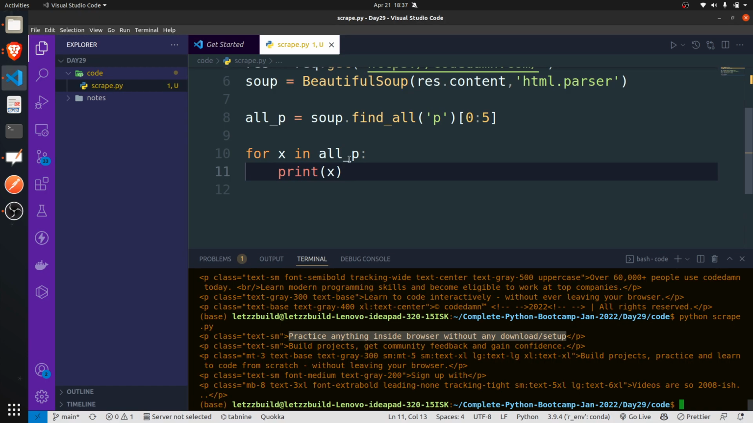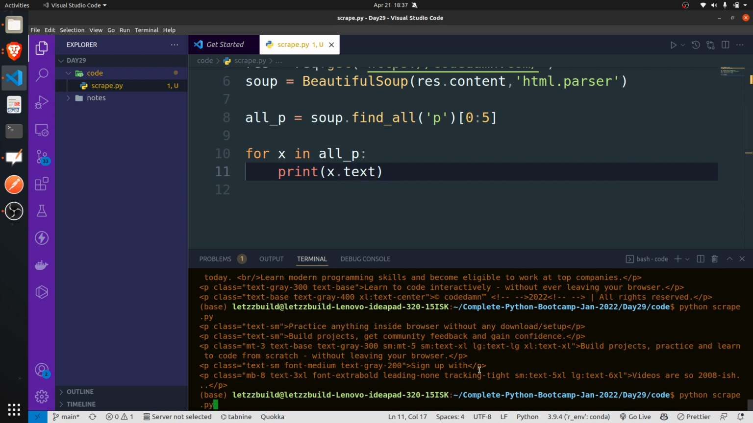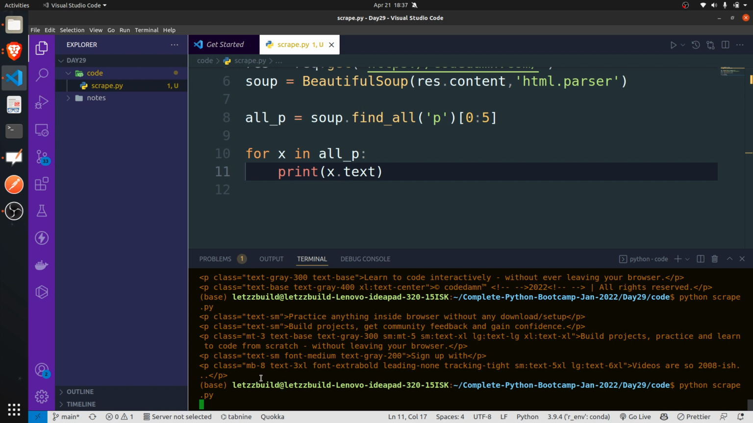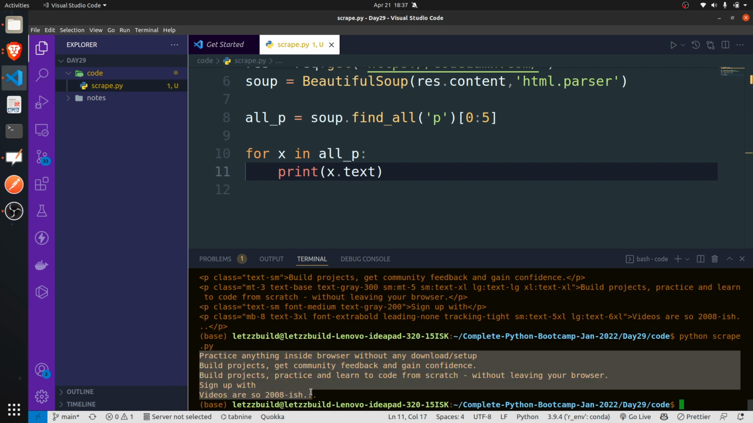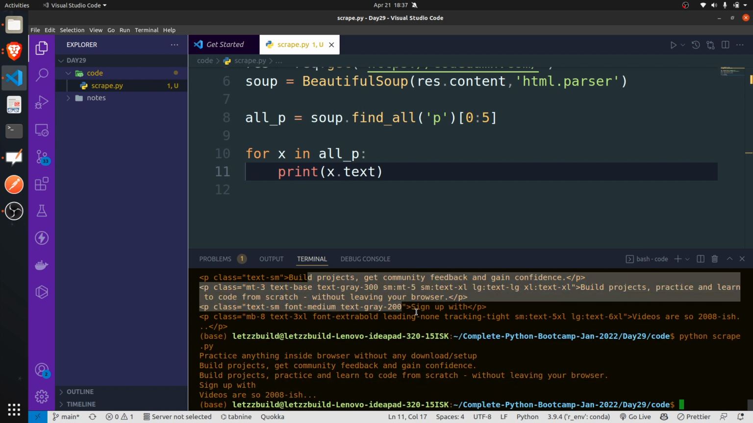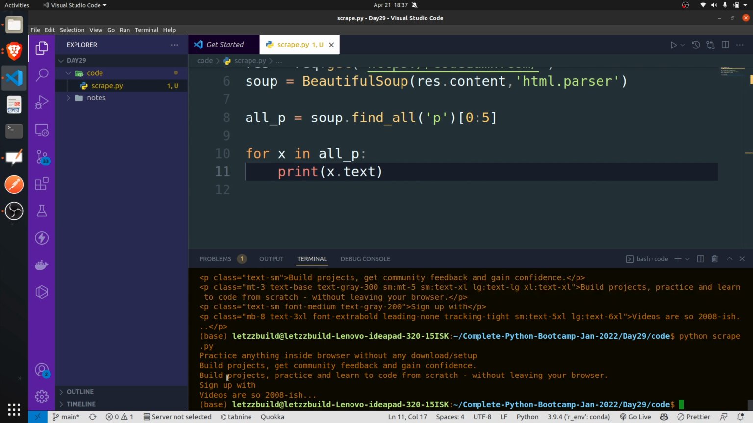Perfect. .text, and that's it. All the elements' values should be there. Yes, we have got it. See here, this is exactly what the value is in these lines. Perfect. We have got this right.